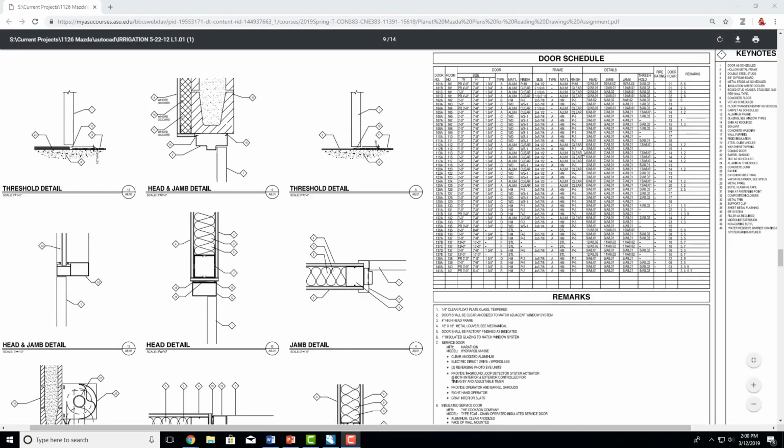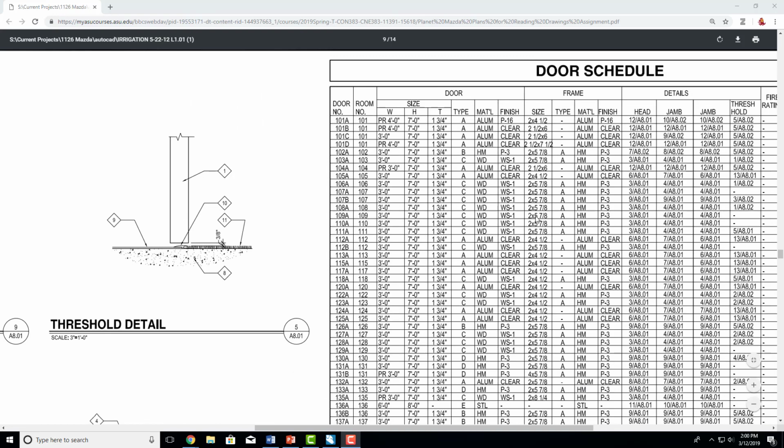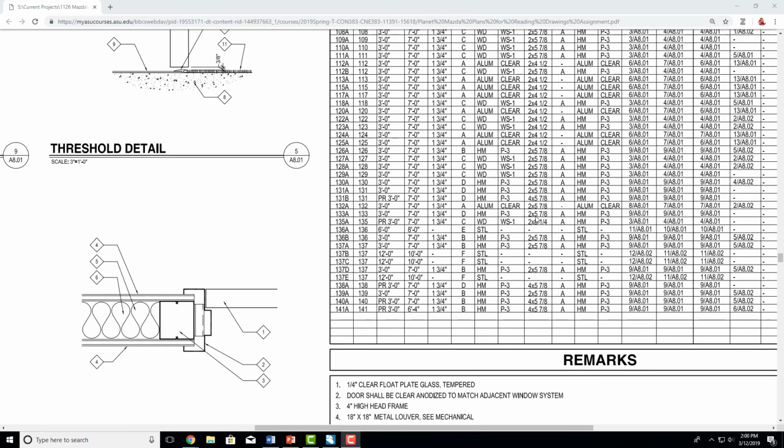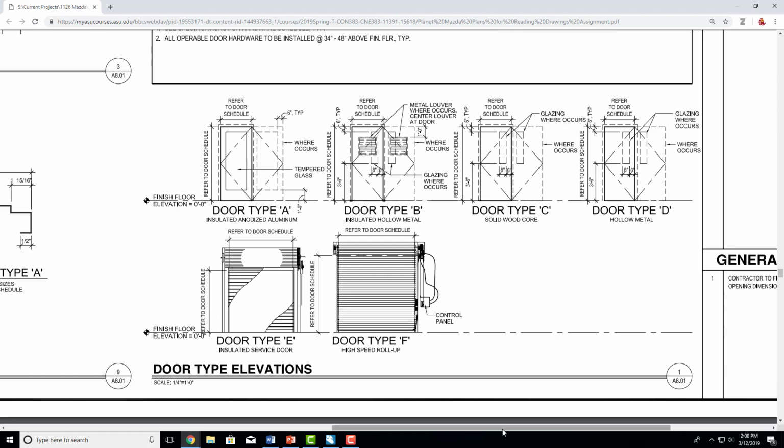We jump down now and we have a door schedule. So this will tell you all the information that you need to know for every door on the project. It's also an immediate way to know how many doors are on the project instead of having to go through and count them. This will tell you the different types of doors in the project.